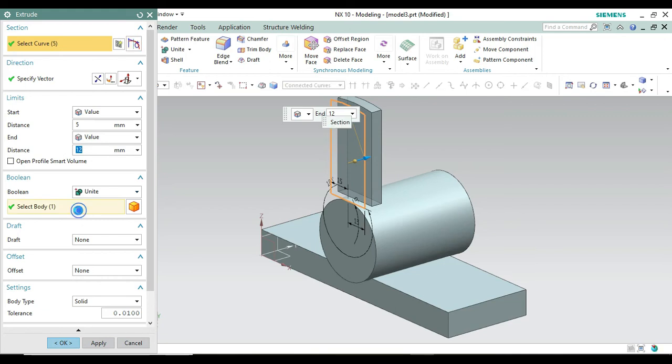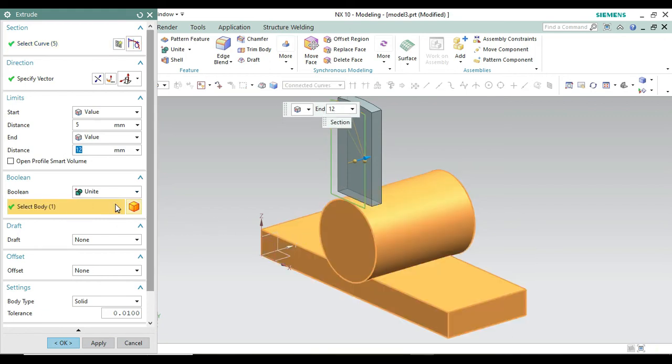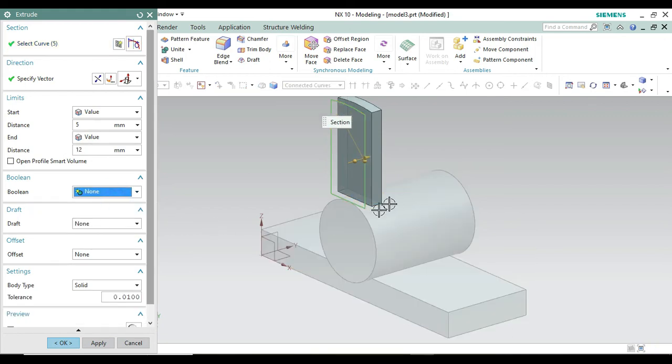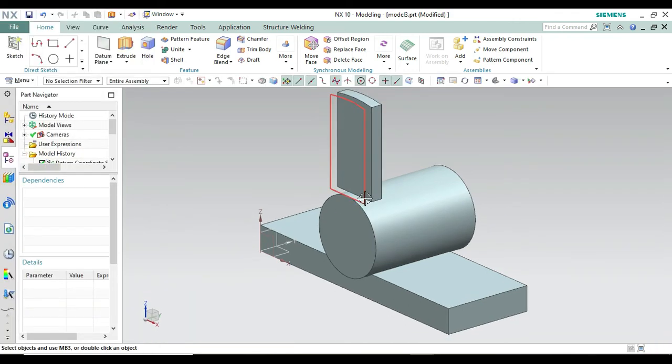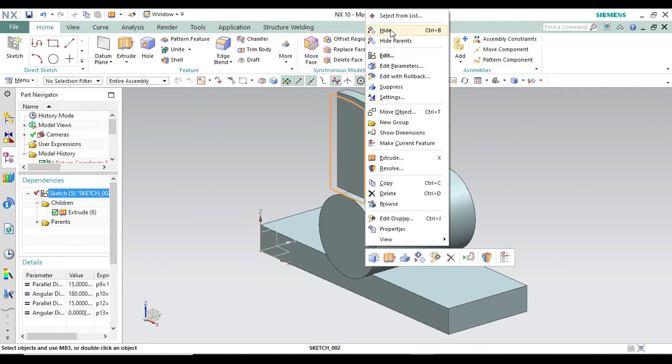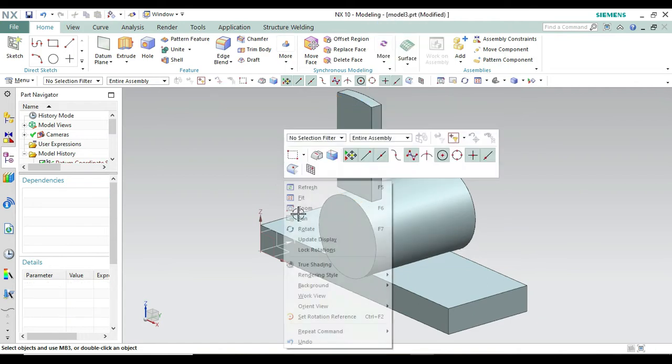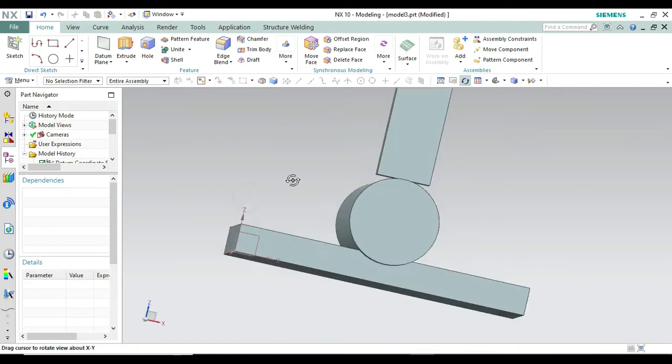Make it unite, or make it none, because at the bottom there is some space left, so we will do a replace space and make it okay. Like this it is creating, you can see. Now let's hide this sketch again. Now let's rotate, so you can see that area that has been remaining.